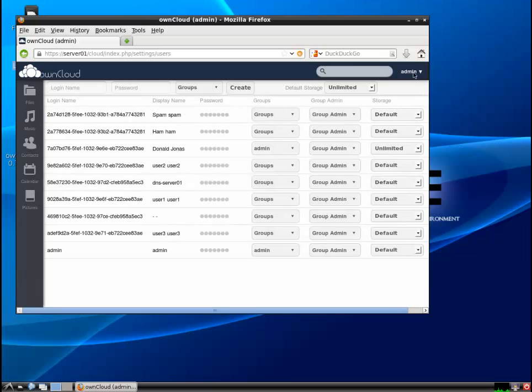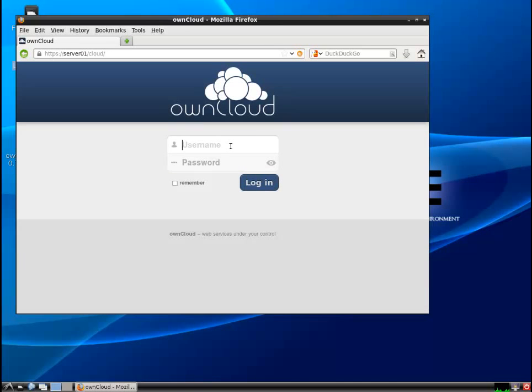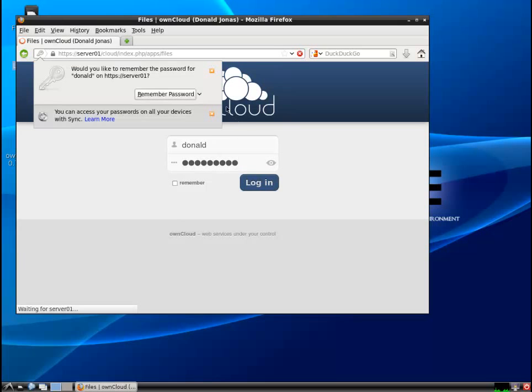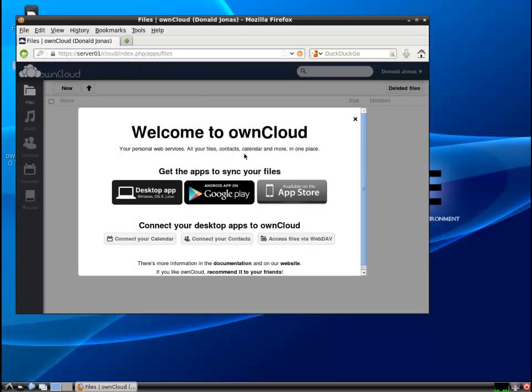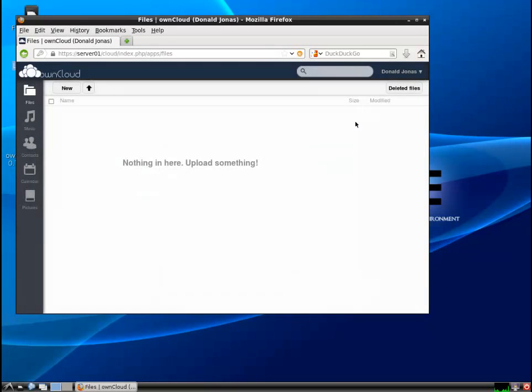So let's test this configuration. Let's go ahead and log out of here. And I want to log in as myself using my domain account. And here's the welcome screen again. I'll close out of this. And as you can see, I have admin rights.